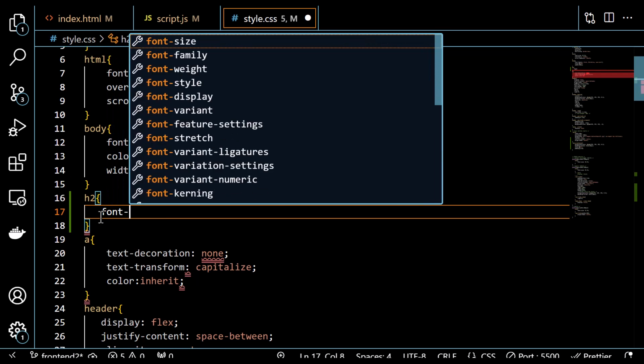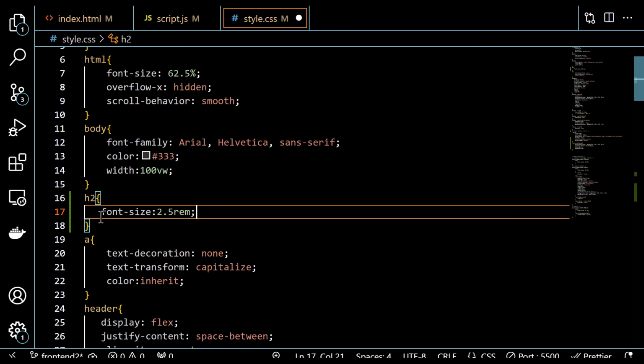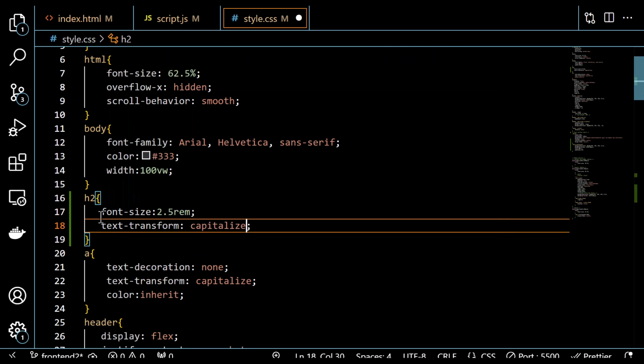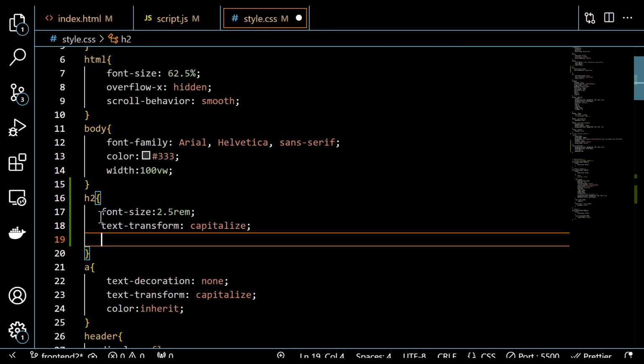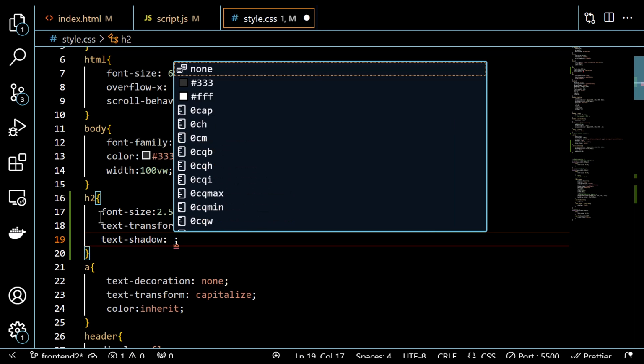First of all, let's define font size 2.5 rem. Then text transform, let's capitalize it. Then we have to define text shadow. So this text shadow contains a value, offset value in pixels for the shadow in the x-axis direction, and then the next one, a shadow in the vertical direction, then the blur value, and then the color of the shadow.